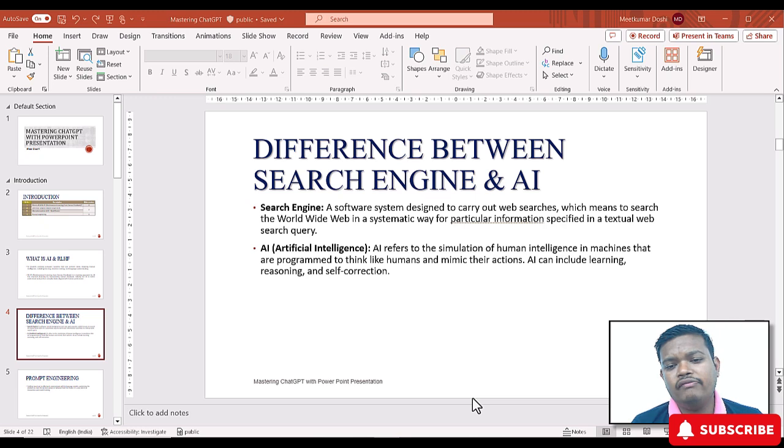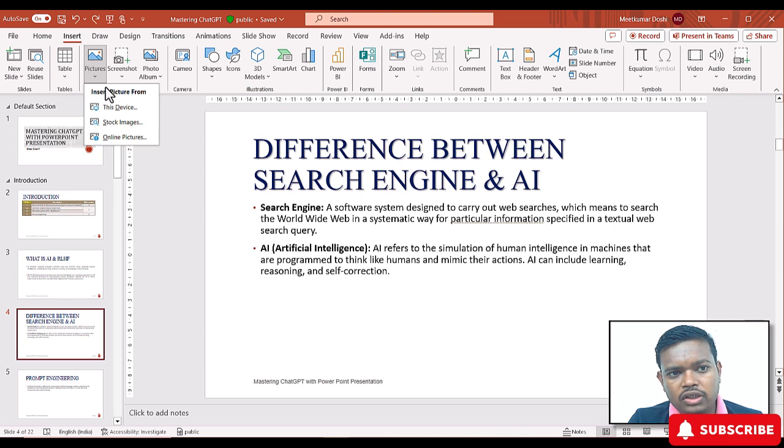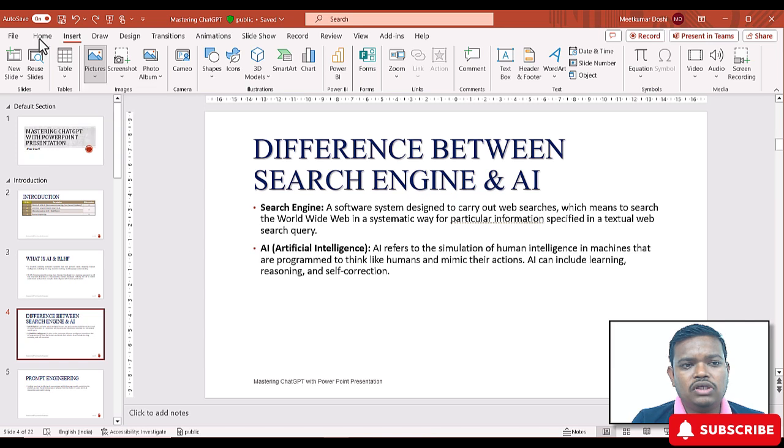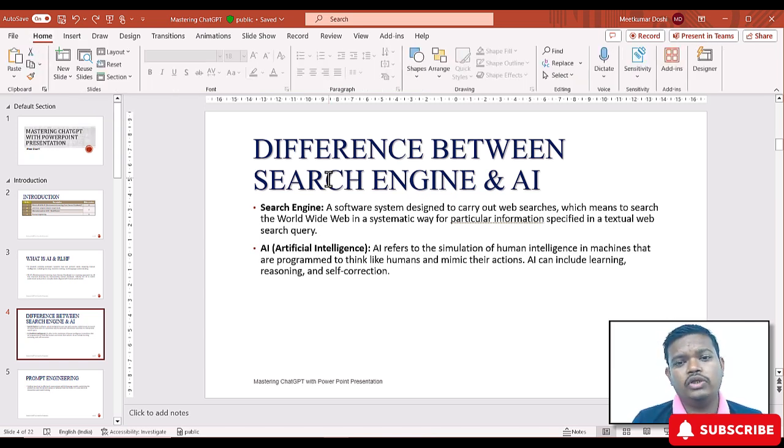In this tutorial we are going to learn about the picture, how you can insert a particular picture. Under the insert tab there is one button called insert picture from, and you have to select this device. But currently, first of all we are going to change the slide layout. Why? Because what I am thinking is that on the left hand side one image will be there and on the right hand side our whole text will be there.